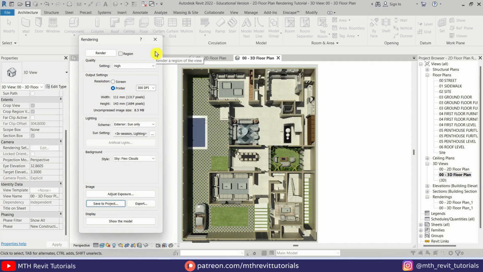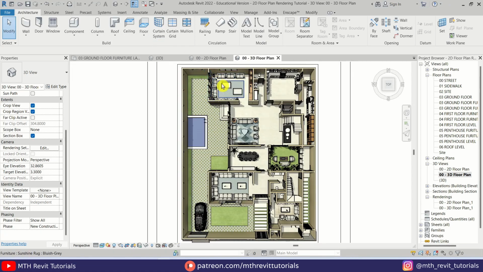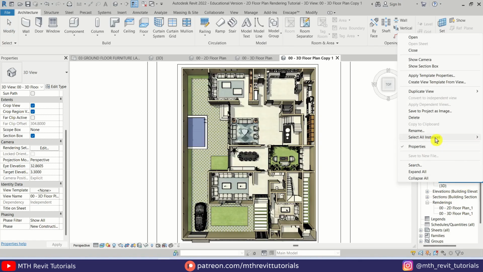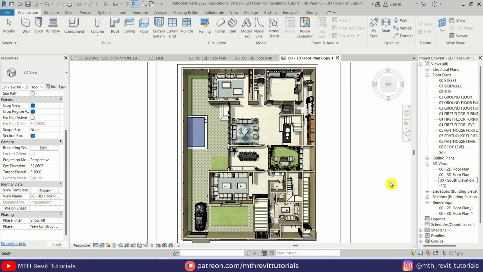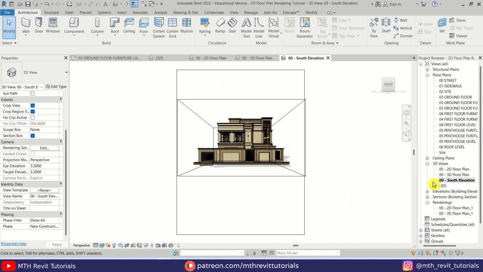So that's how to create this kind of cool looking 2D and 3D floor plan renderings in Revit. Of course, you can use the same method to create elevations and section renderings. You just need to duplicate a 3D view. You just need to rename it and then right click on this view cube, orient to view, and here you have sections and elevations. I'm going to select south elevation, and there we go.